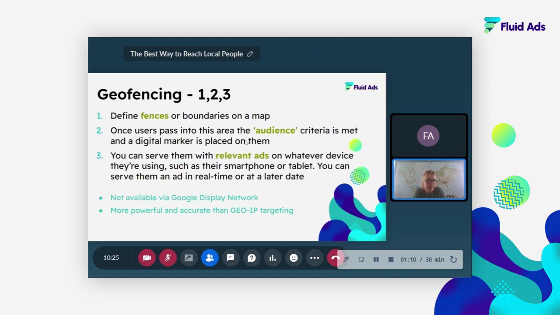Important things to remember with geofencing is that it's not something that's available on GDN and other large aggregators. That's because they focus predominantly on geo-targeting, which normally enables you to have a radius around a city or town or postcode, normally within a mile or 1 kilometer radius. Geofencing tends to be more powerful and accurate than those technologies.